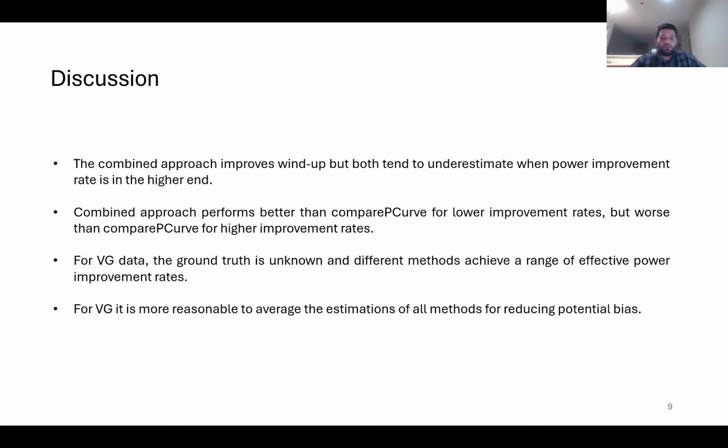For VG data, we didn't really have a clue on what the ground truth is, but different methods get a wide range of the improvements. And to claim a less robust number or effect for the VG, we may really just take the average of the estimates from all methods. That's all for today. Thank you so much for your attention.